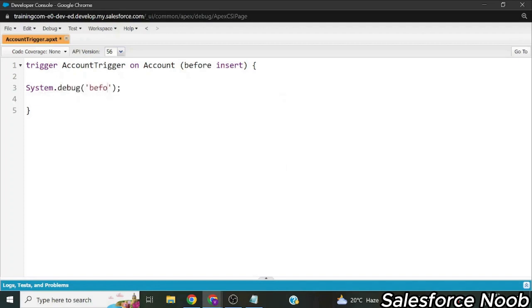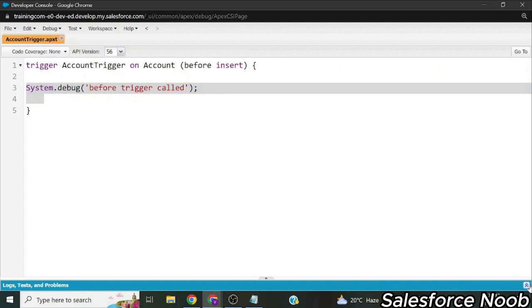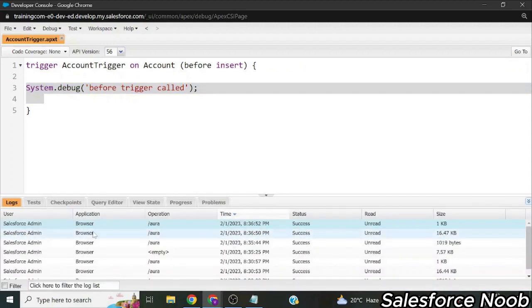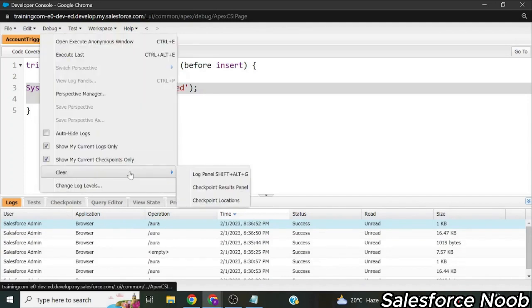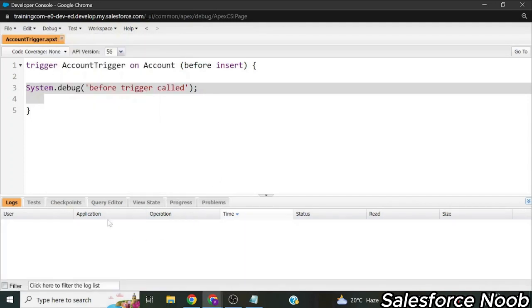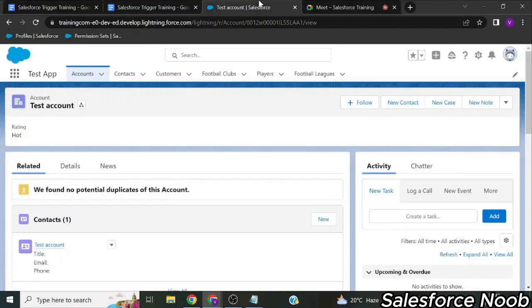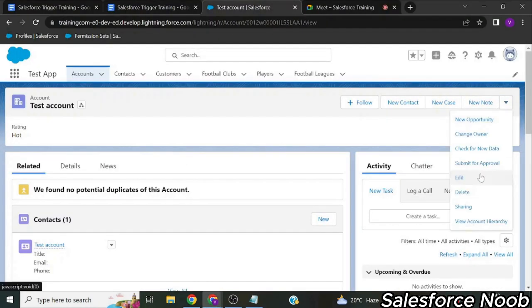I'm making it print 'before trigger called', and I'm not going to call it from anywhere else. When I insert any record into Account, this trigger will get called automatically, and we will get this print inside our logs, like here. If you want to clear this log, just go to Debug, Clear Log Panel. Now let's go and first delete this.